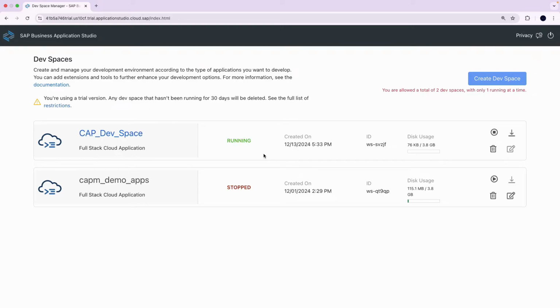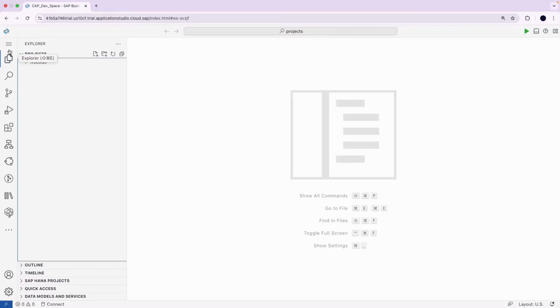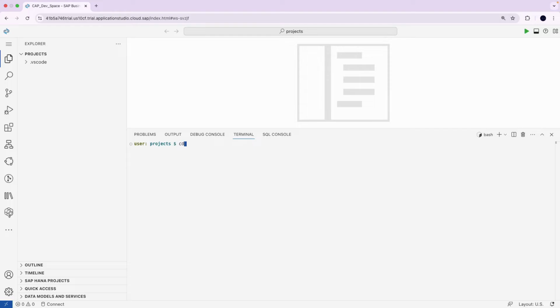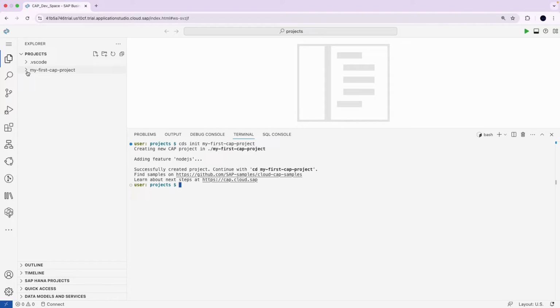Once the dev space is running, click on it to open the development environment. Once inside the dev space, open the terminal and create your CAP project by using cds init my-first-cap-project. This generates a basic project structure with folders.